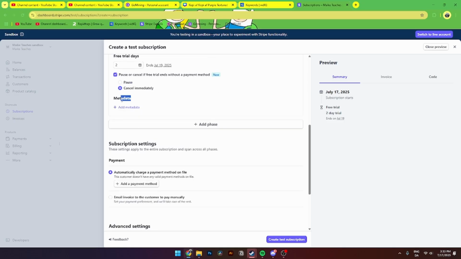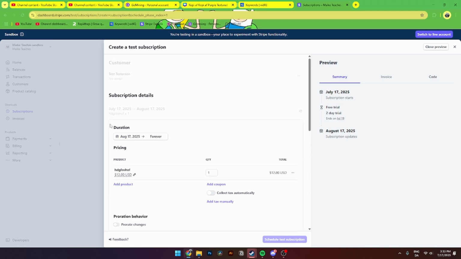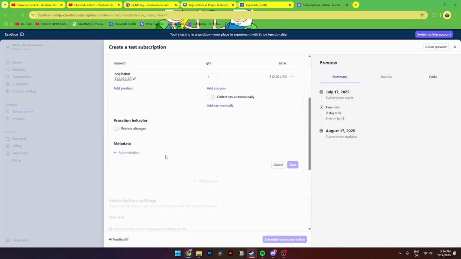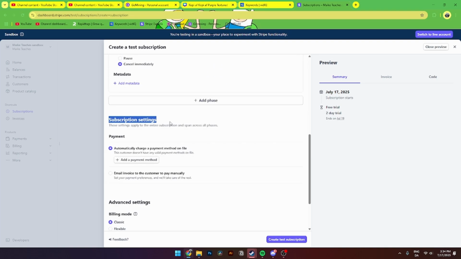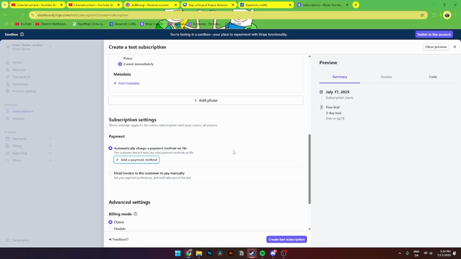When you click on that, you will either see pause or cancel immediately. You can also down here add metadata if you want to do that. You can also add a phrase if you want to do that. And that is another one of the subscription details right here. Down here you can add the subscription settings. And this is the payment option. Here you can either click automatically charge a payment method on file or email invoice to the customer to pay manually. If you choose automatically, you will see a payment method over here where you can select the card number of that specific customer or your customer to where the money will be sent to.